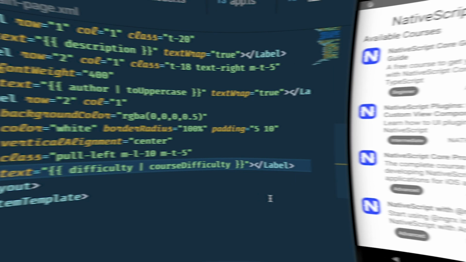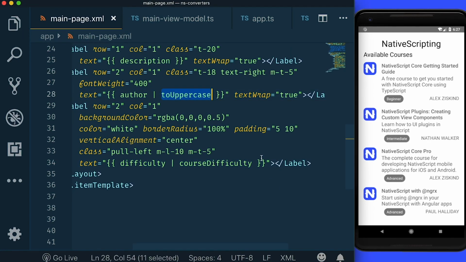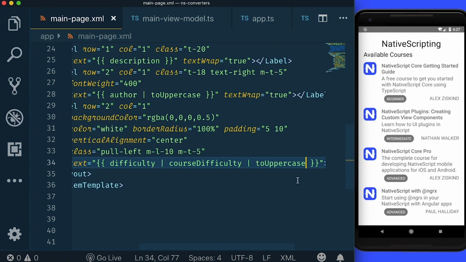And Shiva sent me one more tip to add to the end for those of you who stuck around. Check it out. Converters are chainable, which means you can just go and add another converter like this, and it should work just fine. This is because converters are pure functions. They just take in a value, apply some transformation on it, and give back the transformed value. So any number of converters can be chained in NativeScript.